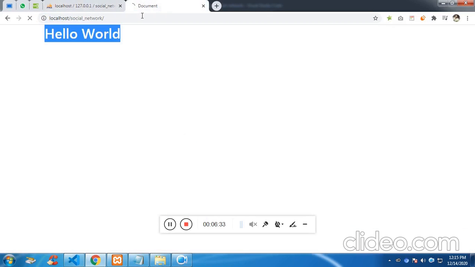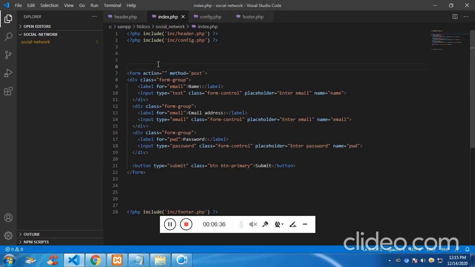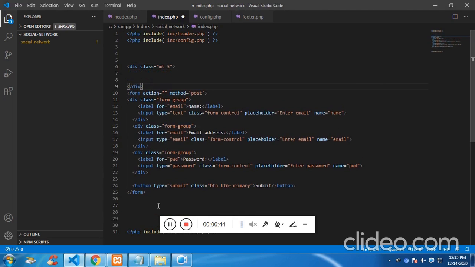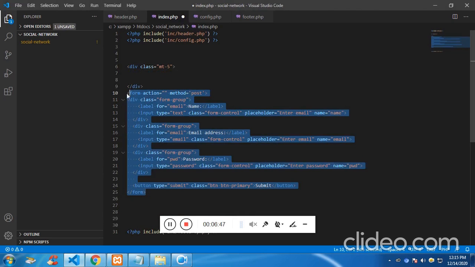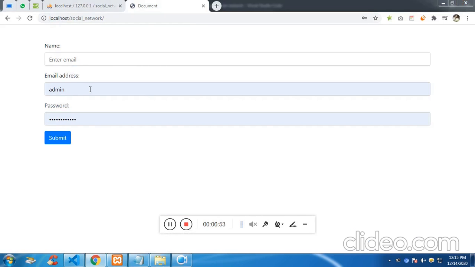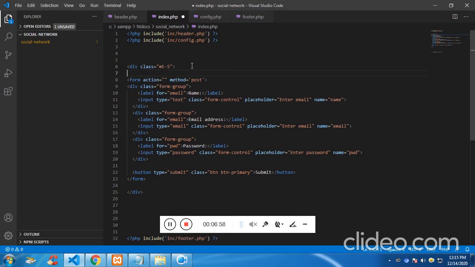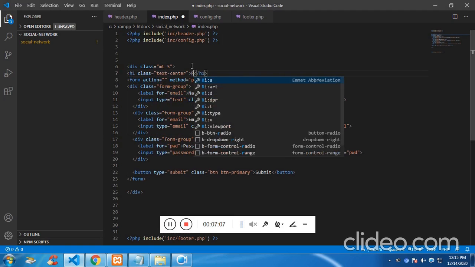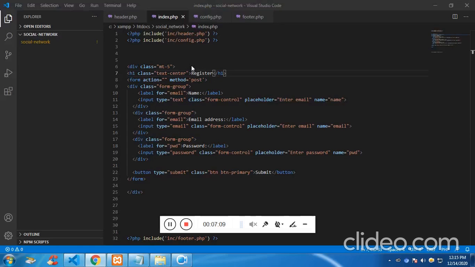Now if I show you, this is how it looks. So let's create a div and let's have margin top of 5. Let's have this form inside, and if you want you can add a col-6. So let's add an h1 with class text-center and "Register yourself".